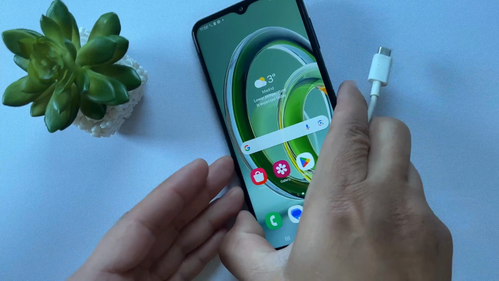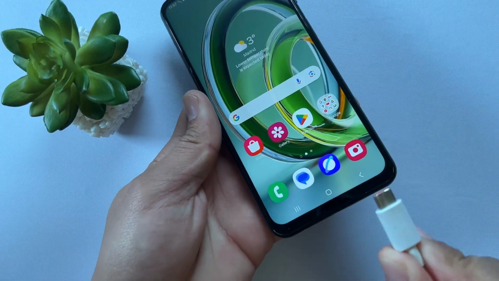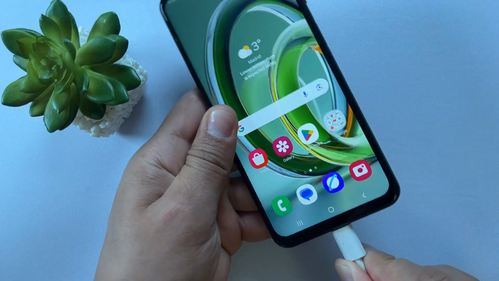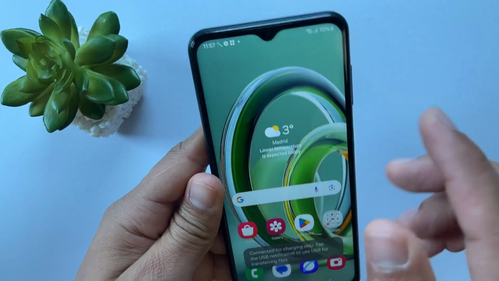So you're going to take the USB end of the cable, plug it into the computer, and now you're going to connect this part here to the phone. You're going to connect it, okay? It should show that it's charging like this.